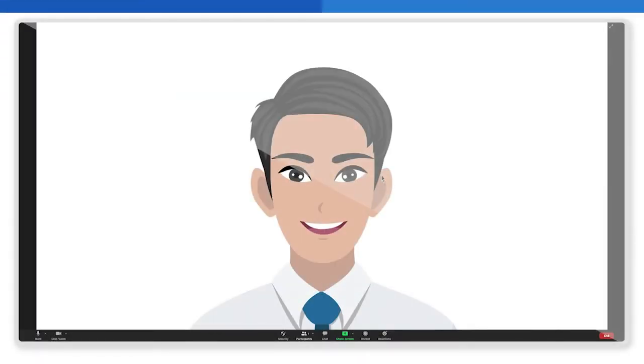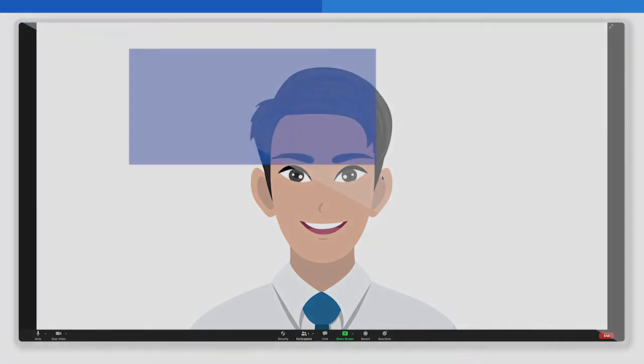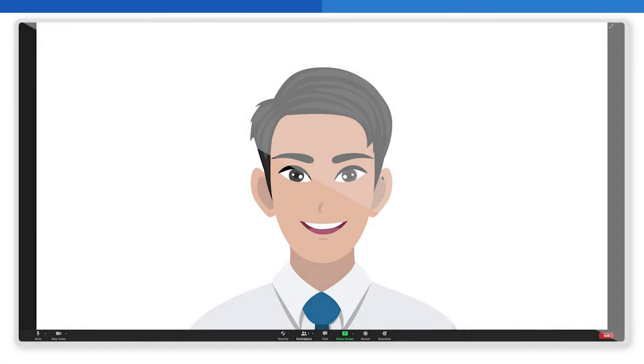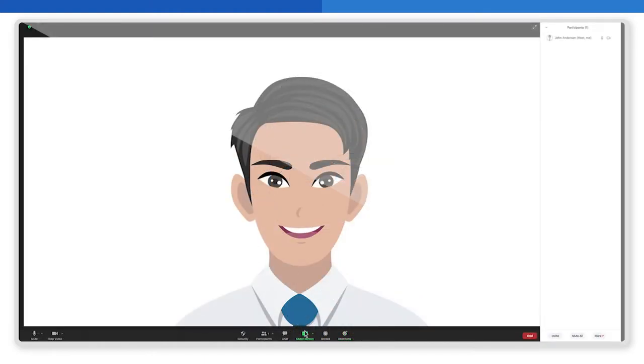Let's begin with the first step. Step 1. Locate where you can find your name. In this example, we will be using the Windows PC version of Zoom. To change your name after entering a Zoom meeting, click on Participants at the bottom of your screen here. Once you have clicked on that button, a window will appear on the right side of your screen with all of the participants' names, as you can see here. Your current screen name will be shown at the top of the list.